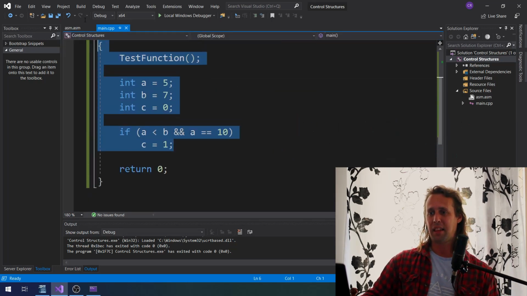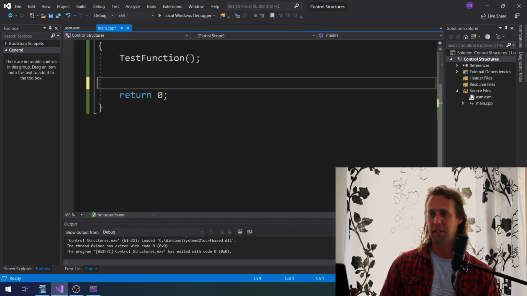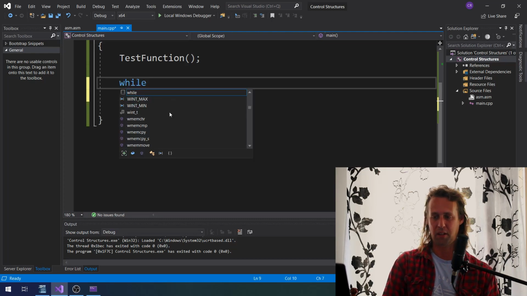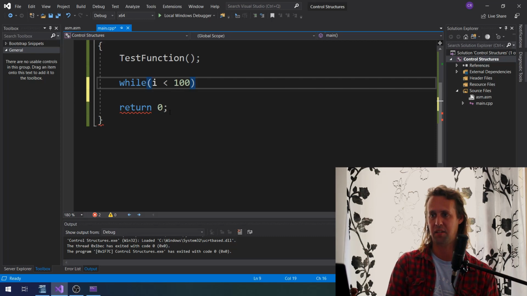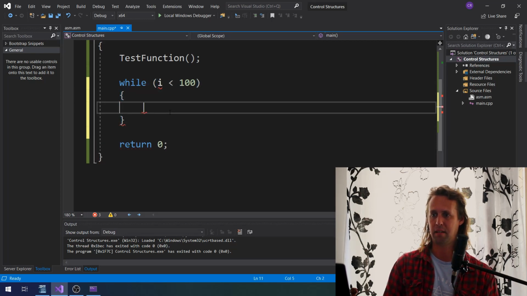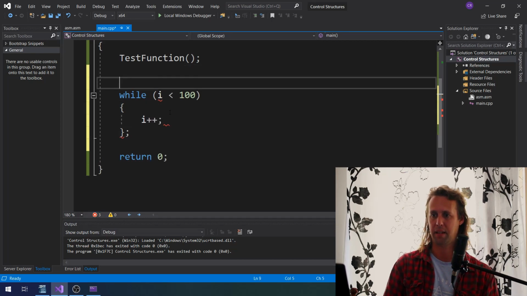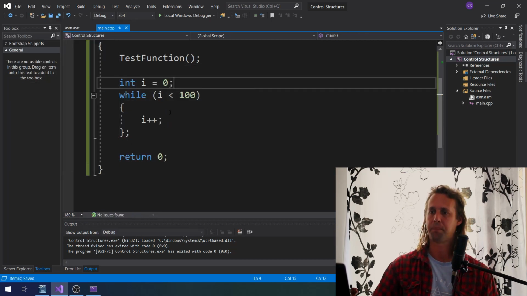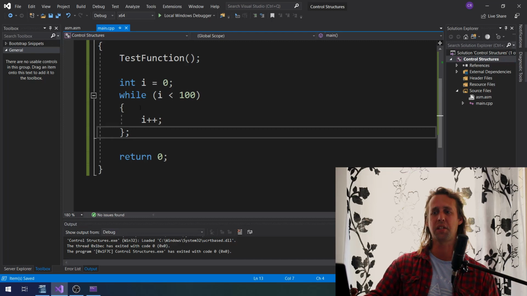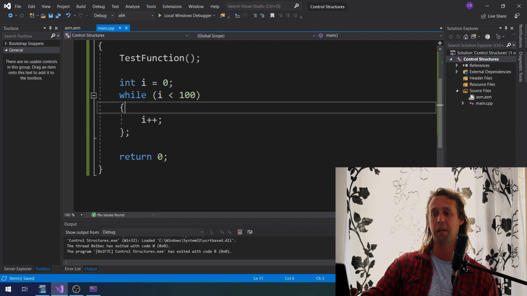Okay, so the next thing that I want to look at is the while loop. So maybe we've got something like int i equals 0, while i is less than 100, i plus plus. Okay, so this is just a little while loop here in C++.